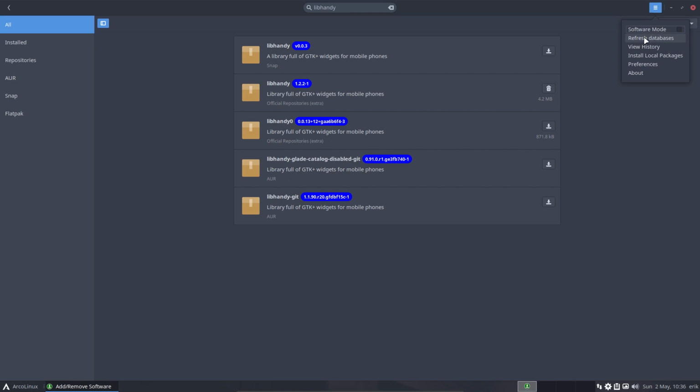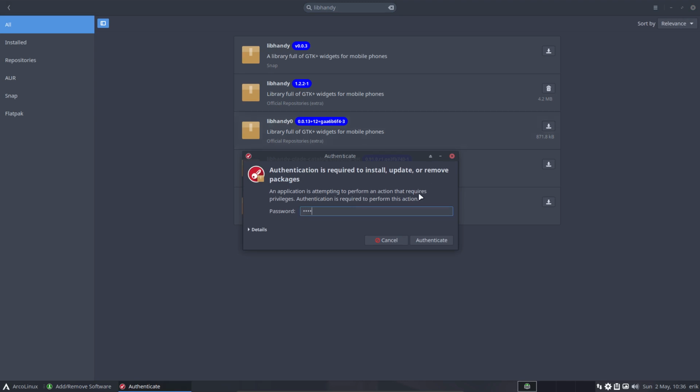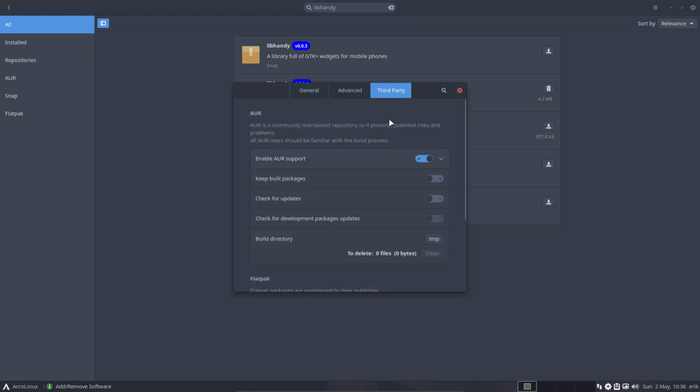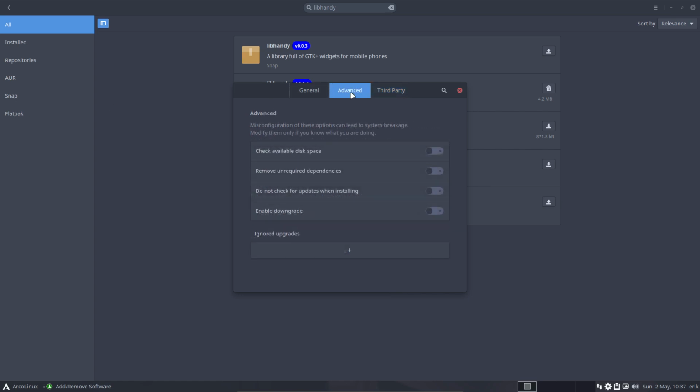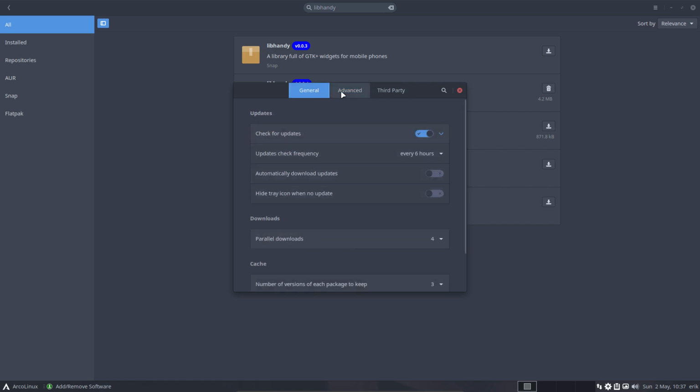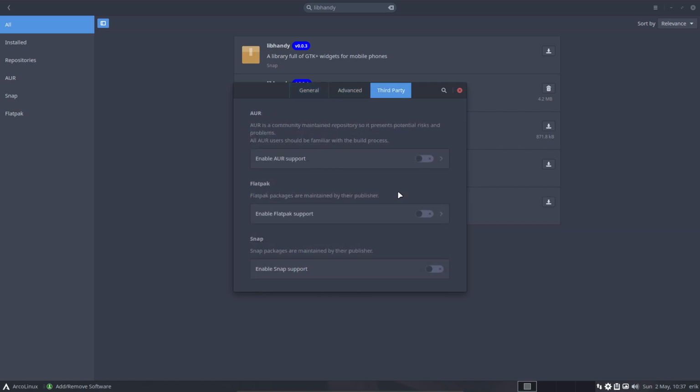Then the rest is refresh databases, view history, install local packages, which I do with sudo pacman -U, install, remember. And then the preferences, that's of course an important bit. Here you should be able to see enable AUR support. And I've seen other screens already. Here, my home, without AUR. I say, hey, what's going on? Flatpak or snap activated, yes, no, it's entirely up to you. AUR, snap, flatpak. The third-party thing, well, it was strange this morning. So hence the fix and hence the tutorial.